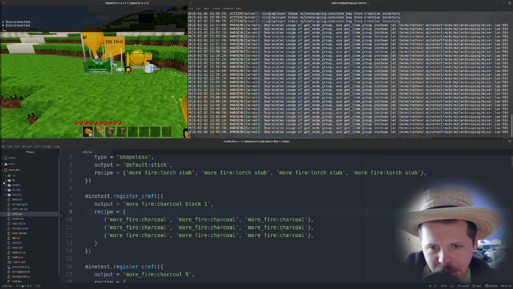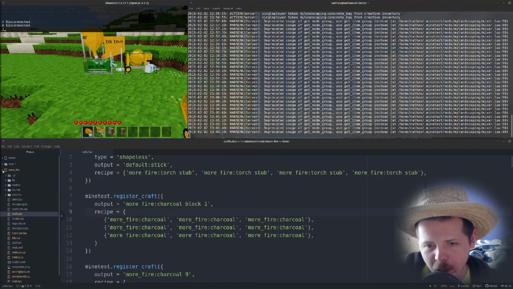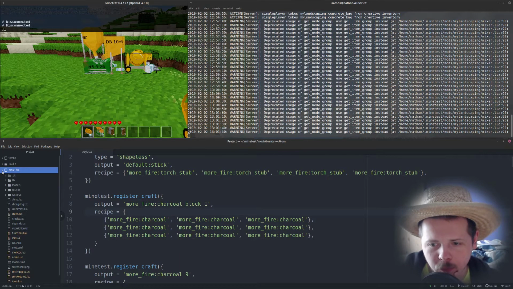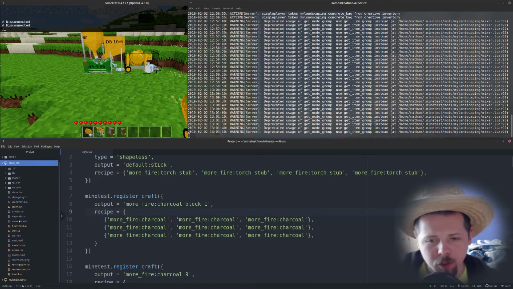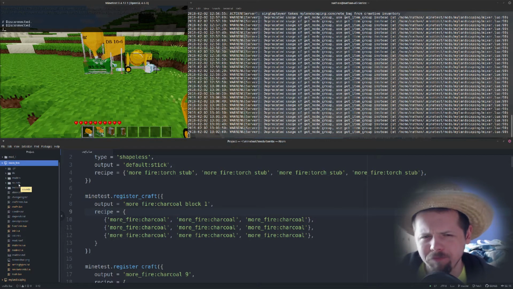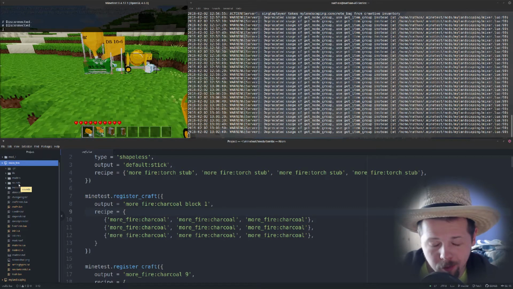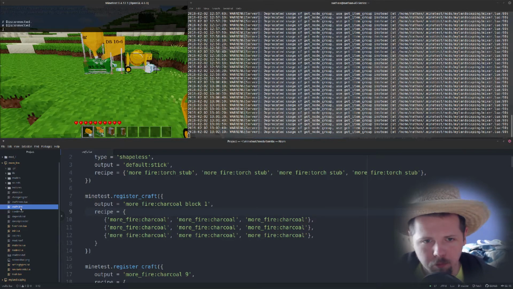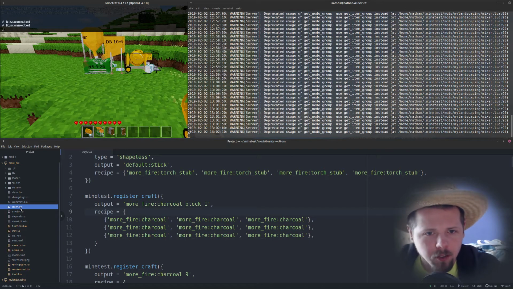thing to mention. I have the More Fire mod. I actually already went through and updated a bunch of stuff here. So in Atom, it has Git integration or something. I don't know exactly what it is. But essentially what it does is any file that has changed from whatever's on Git, I guess. I don't know how the whole system works, honestly.